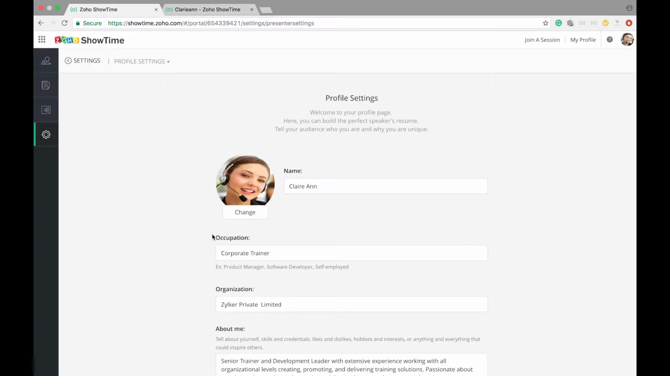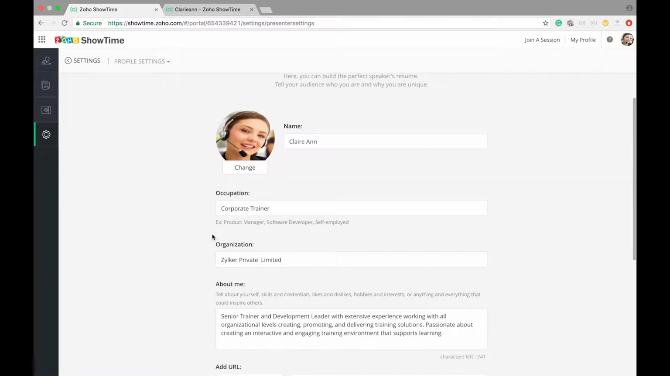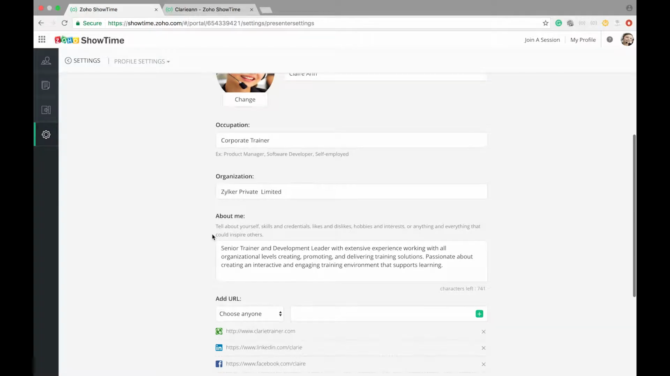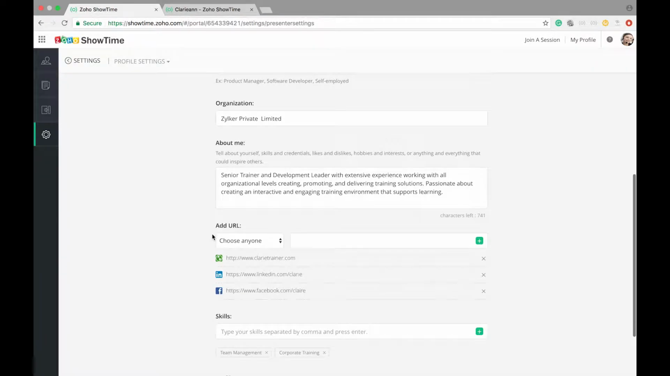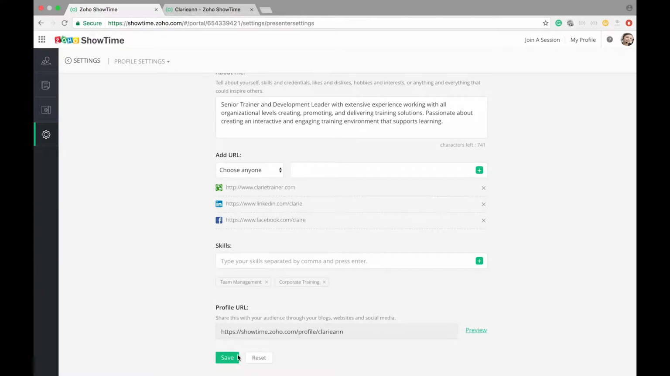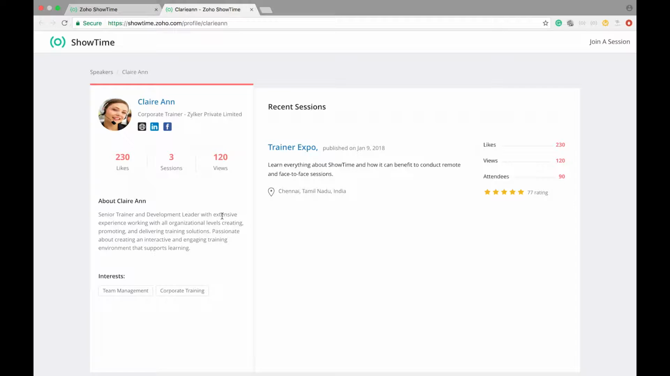Showtime profile. Your profile helps your attendees learn about you even before you deliver a session. The Showtime profile is very similar to your Facebook or LinkedIn profile. Edit the necessary details and save them. Click on Preview to view your profile. Your profile serves as your resume, presenting basic information that can be customized and updated.